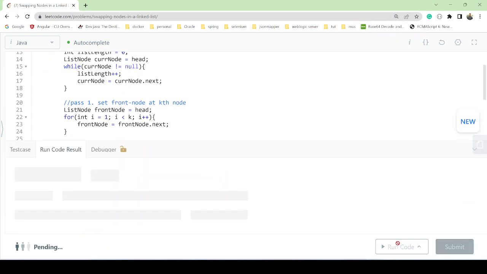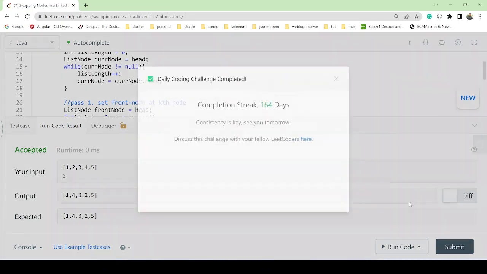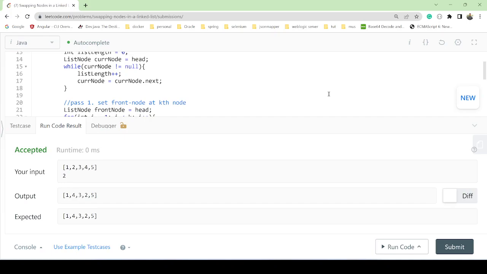Let's run this one, and then we will understand the visual thing. Is it working? Yeah, it's working. Thank you. And let's continue to understand the time complexity.